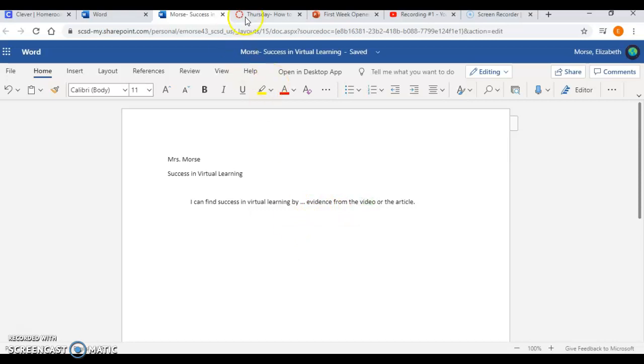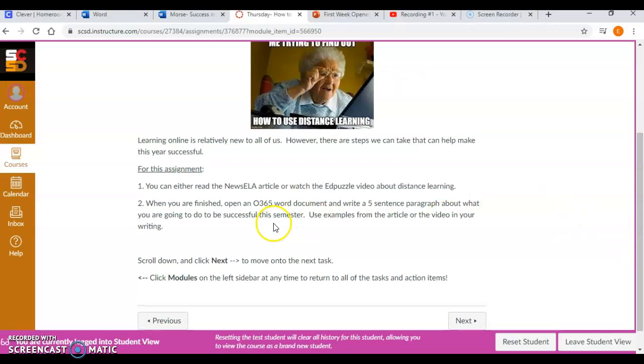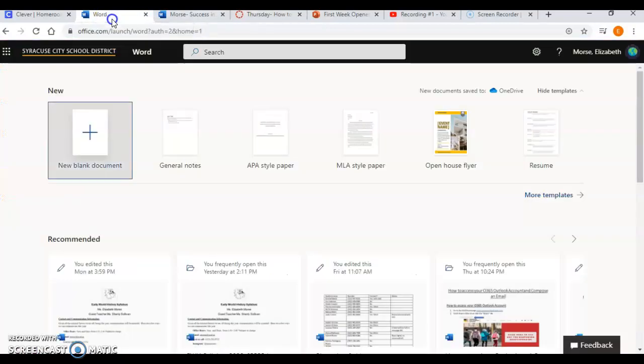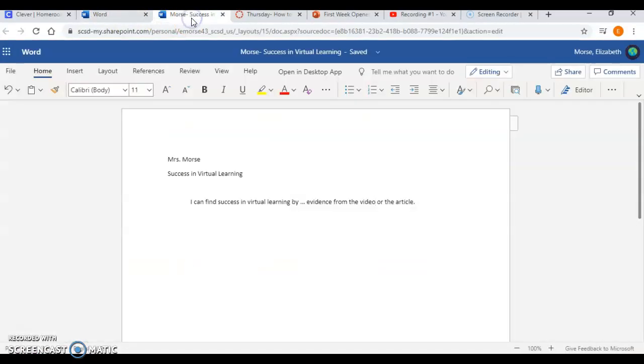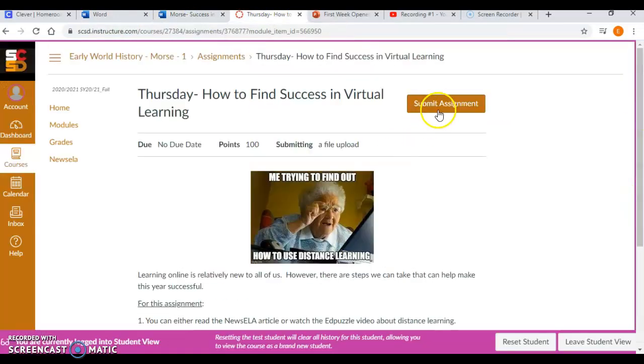So now I can go back into my work for Canvas, back into this assignment page. I will have already read the article or watched the video. I will have already finished my Microsoft Word document that is my assignment. Go back into Canvas, hit Submit Assignment.